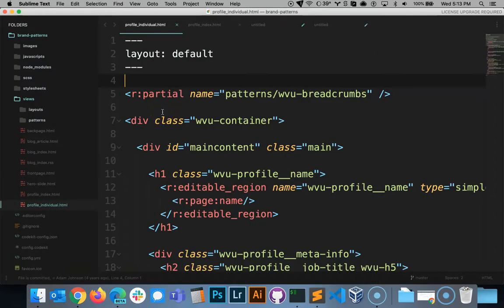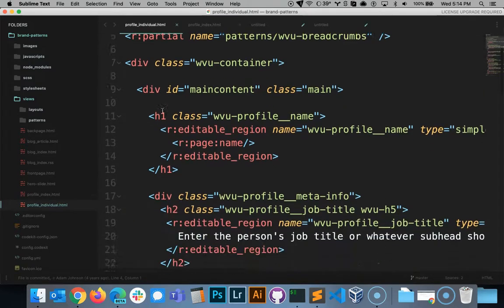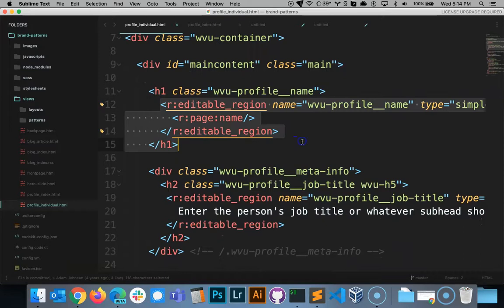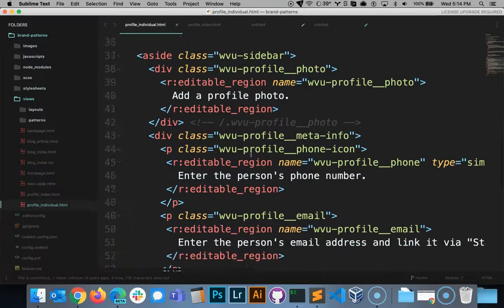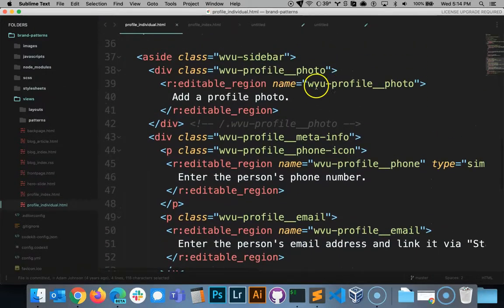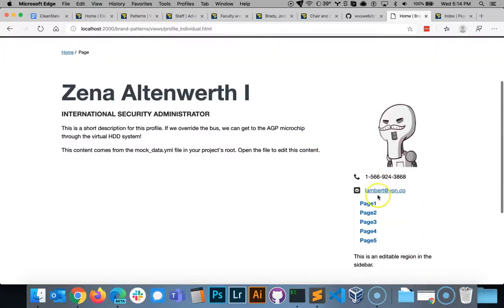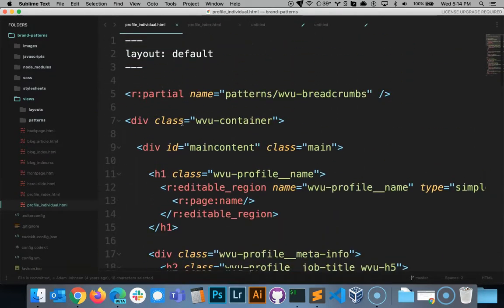At its root, the profile individual template is not very different from any other page template in CleanSlate. We aren't doing too much that's special. It's worthwhile to note that we're just separating different things into different editable regions. For example, we have an editable region for the person's profile photo, and one for the person's phone number, email, and so on. That is all reflected right here: profile photo, phone number, email, and editable regions for their name and their job title. Where this really starts to be different is in the profile index template.